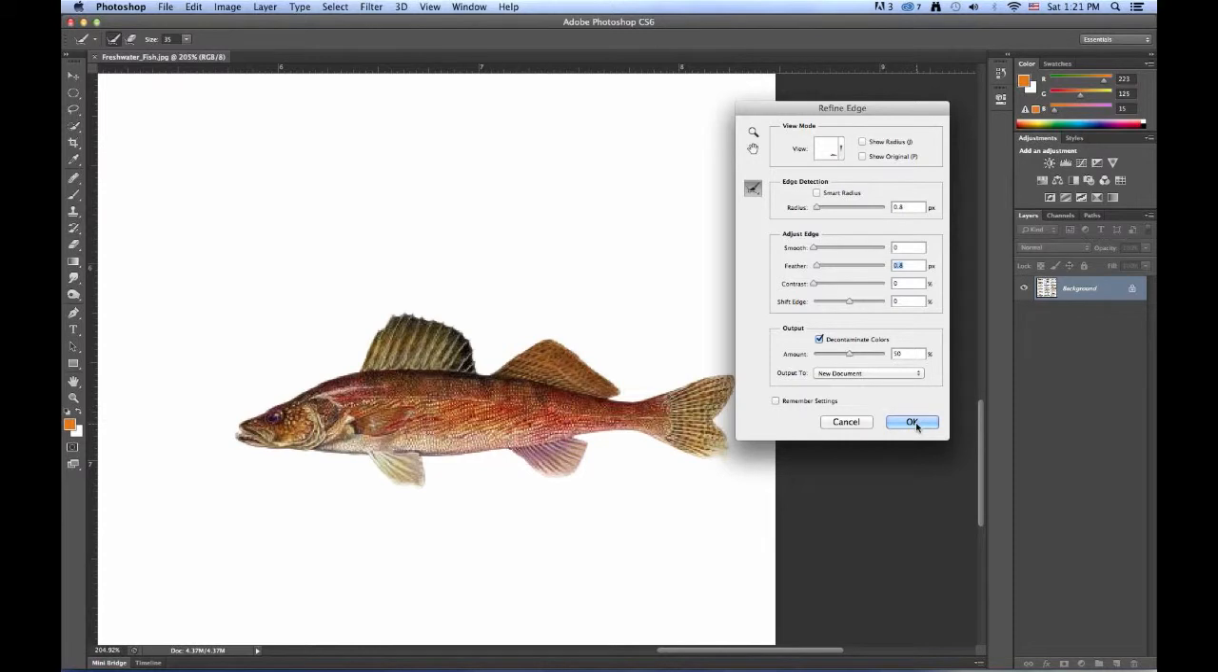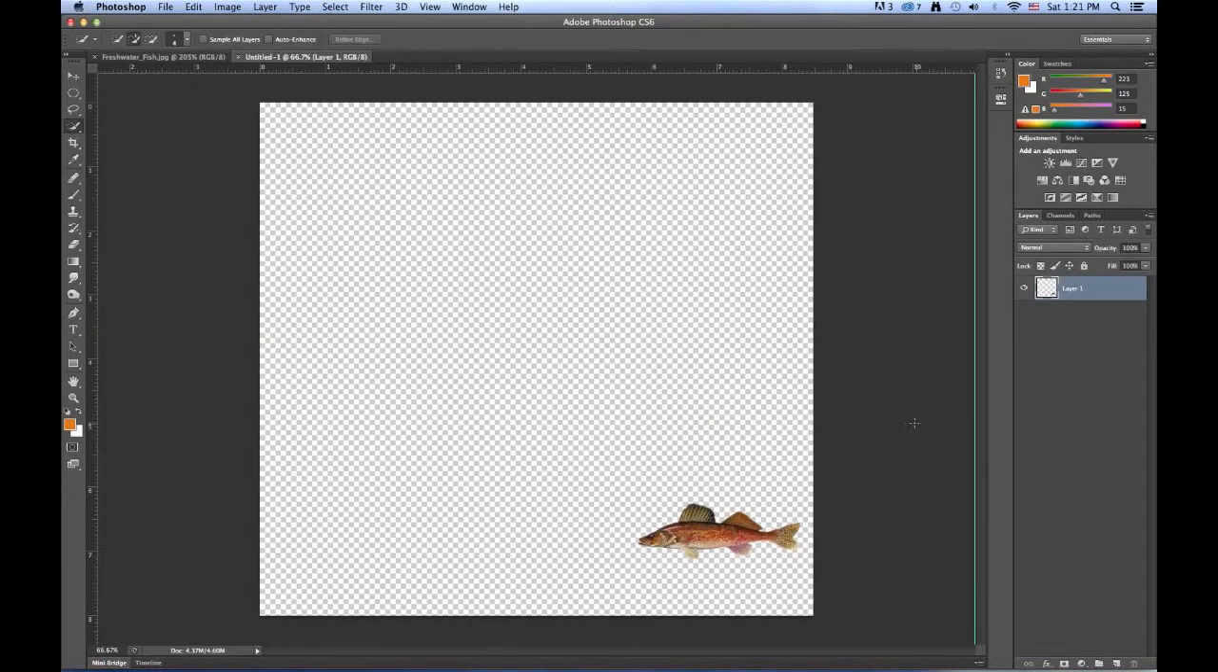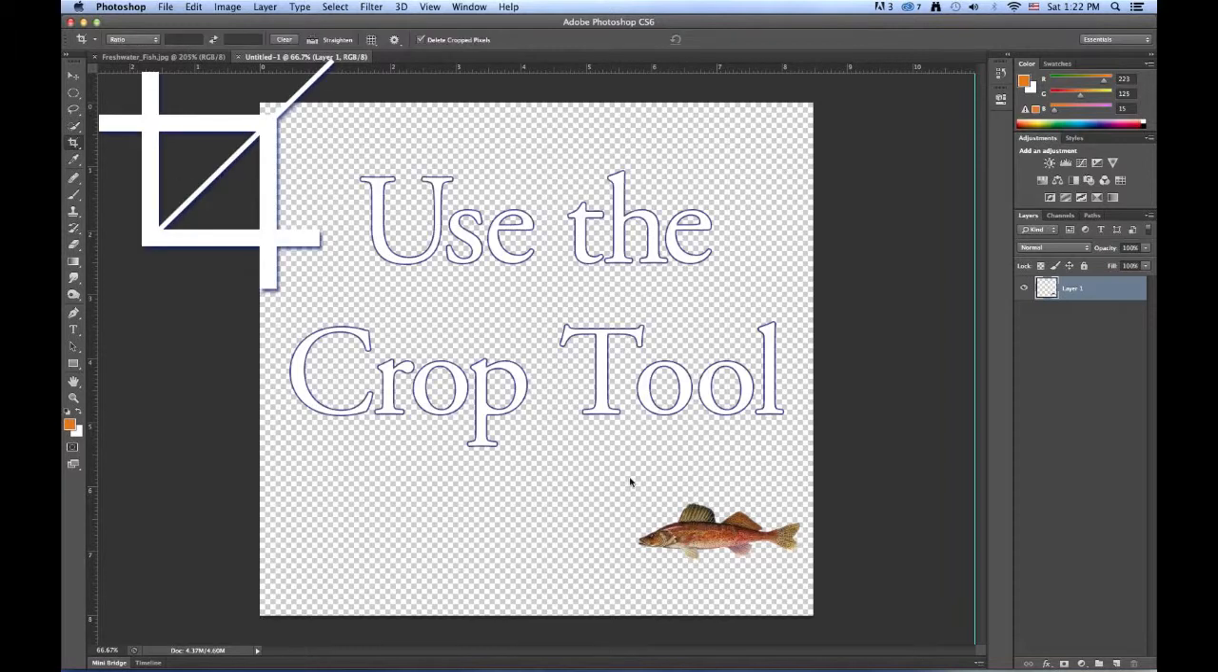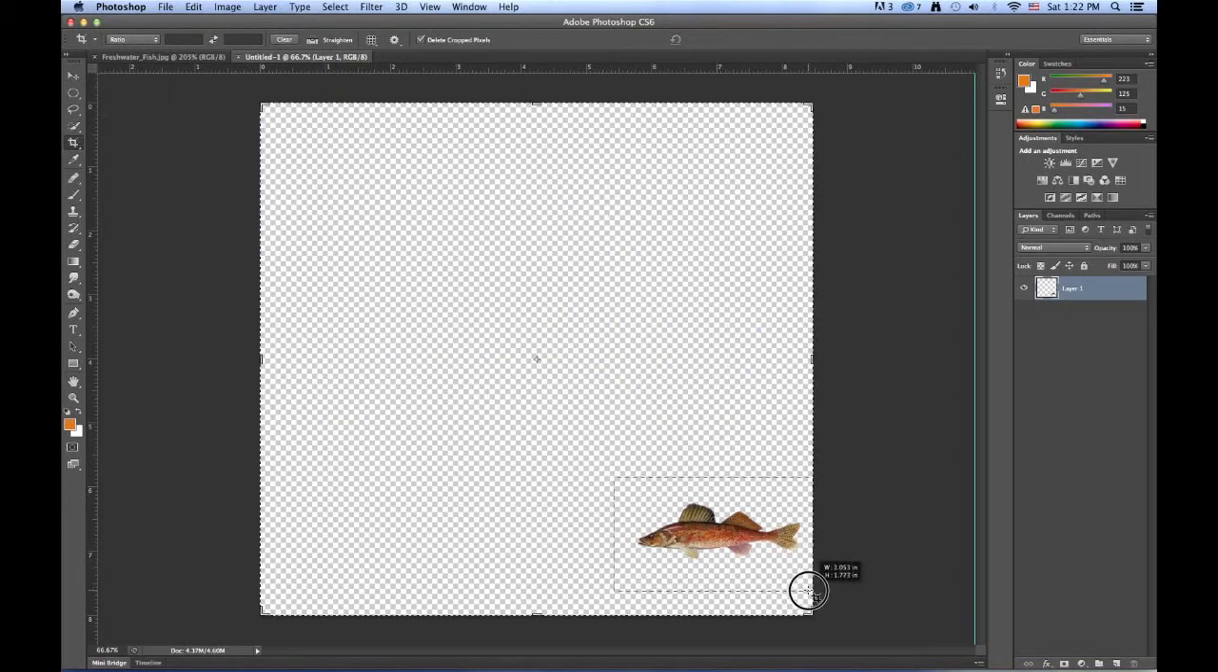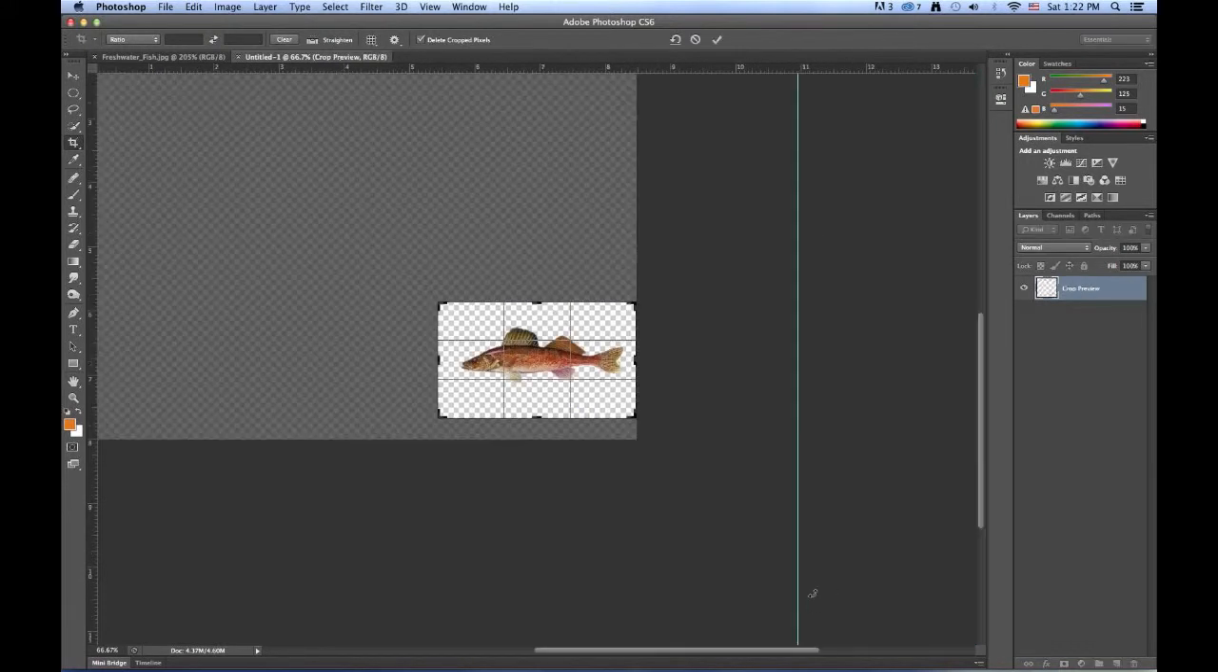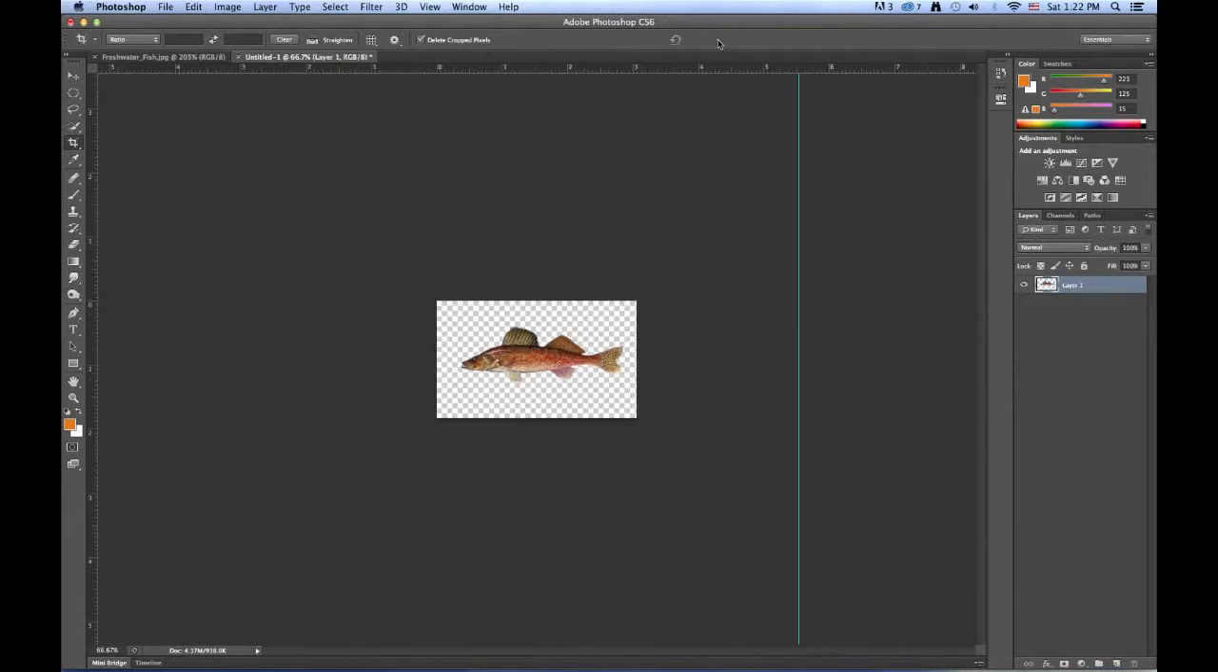And that looks pretty good. I'm going to say OK. And there you see it's down there. It's the same size as the original file, which we don't need that whole file, and it's huge. But we're going to use the cropping tool, and we're going to crop it so that there's a good amount of space around it, because we're going to make this fish swim, so we want to have room for him to move. That looks pretty good. I'm going to accept that.